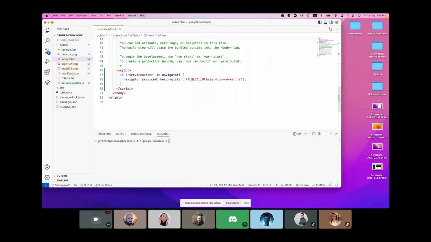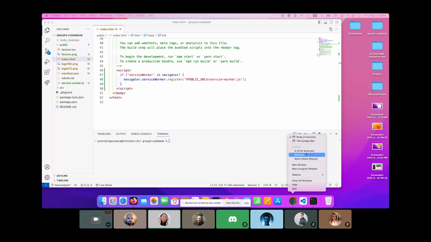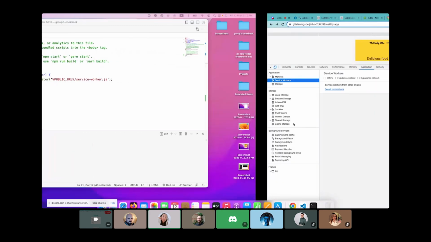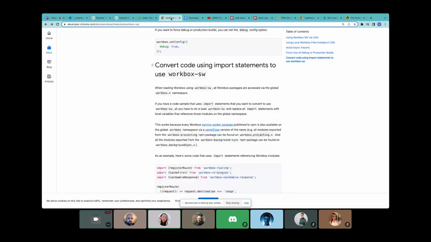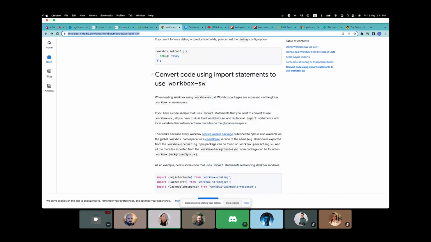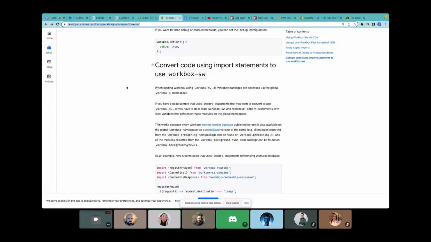The second one is the service worker script. There are many ways to implement the service worker, but what I did was use a library called Workbox. I'm not sure whether you are familiar with that one, but I use Workbox for implementing the service worker because it's an npm package.